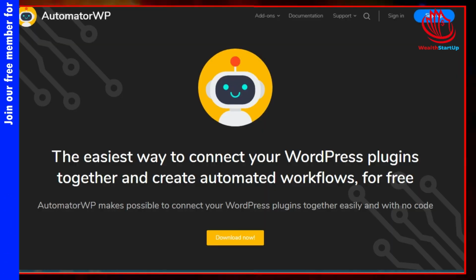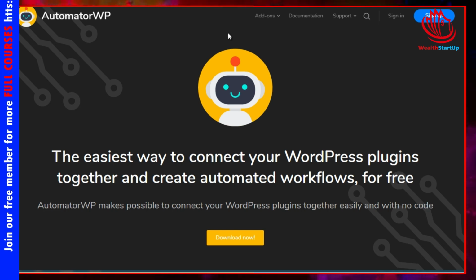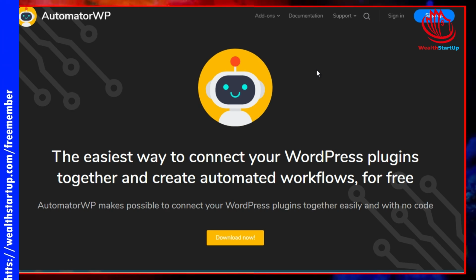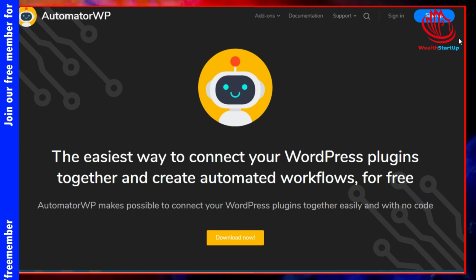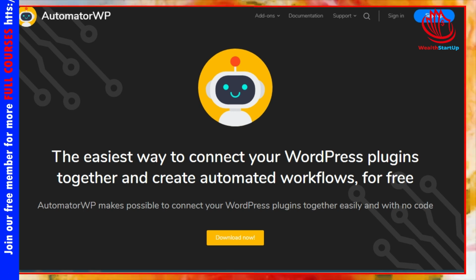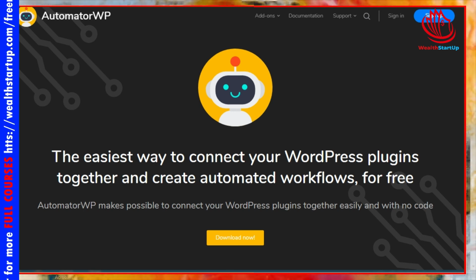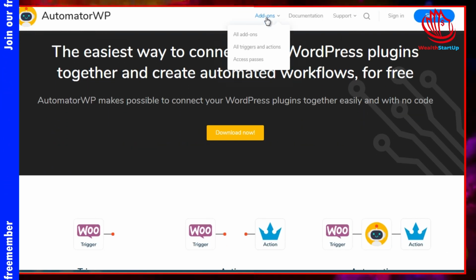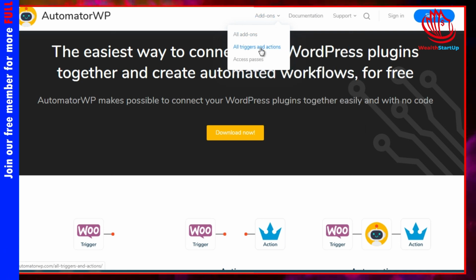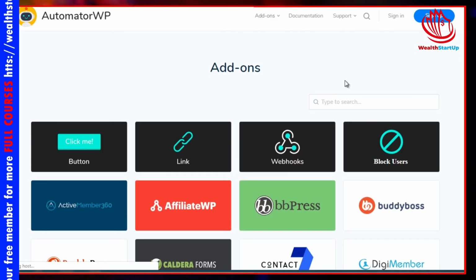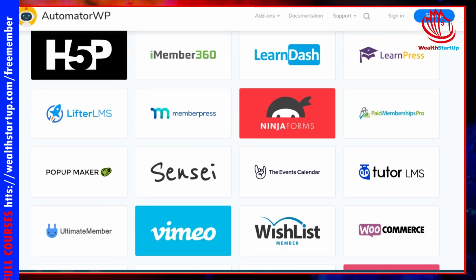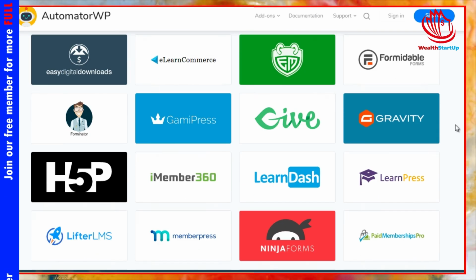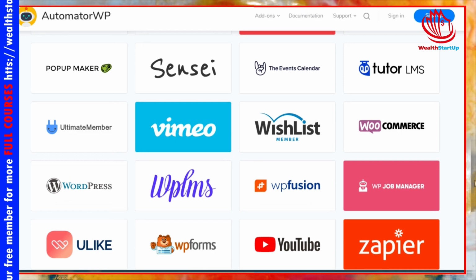The second plugin is called Automator WP, and I will say this thing just takes it to a whole new level. In fact, this vendor is the same vendor that creates GammaPress, which is another really amazing WordPress plugin suite. As you can see here, they have a ton of add-ons and a ton of triggers and actions. So let's take a look at that. These are the add-ons. You can see it's about, I'd say, twice the size of the other plugin.